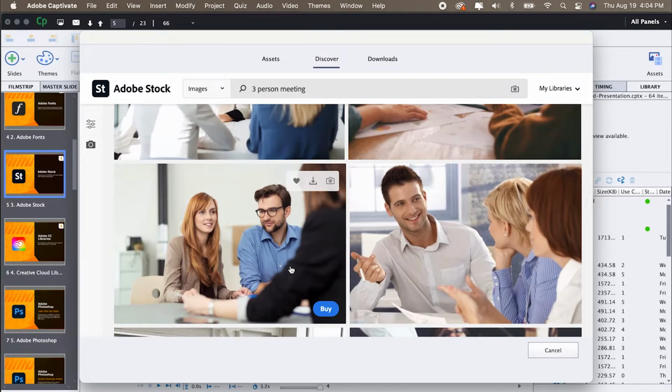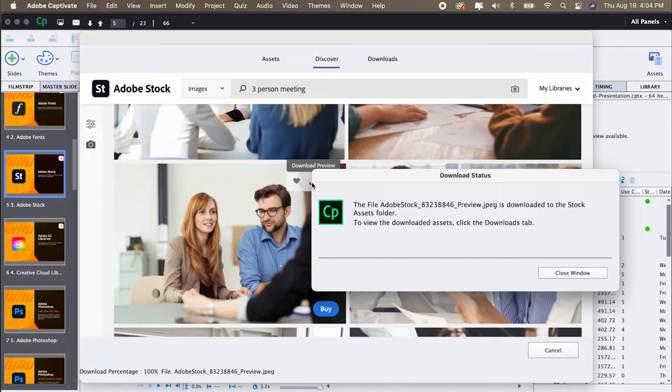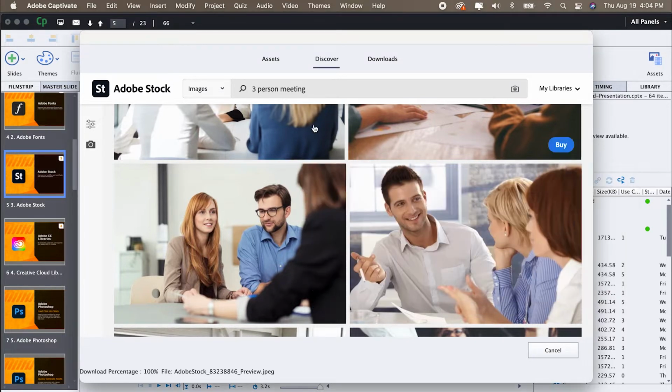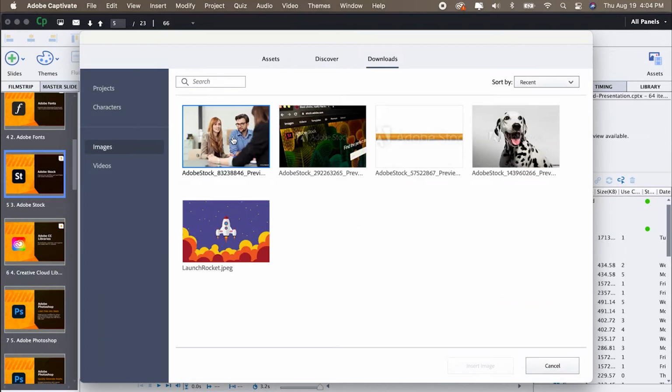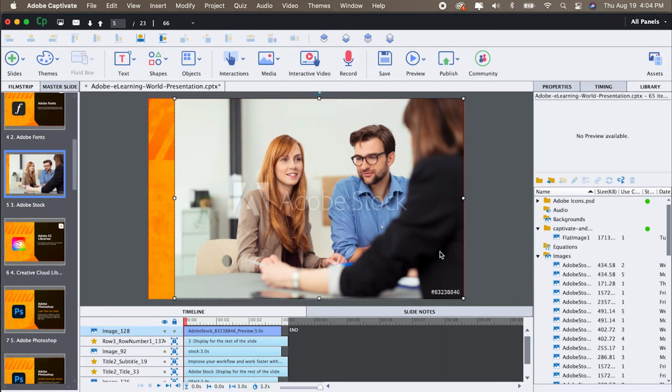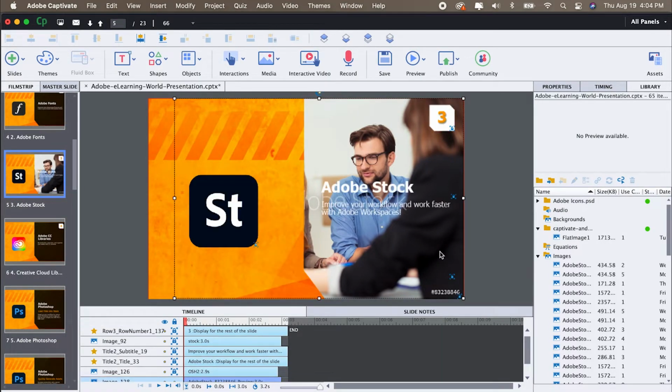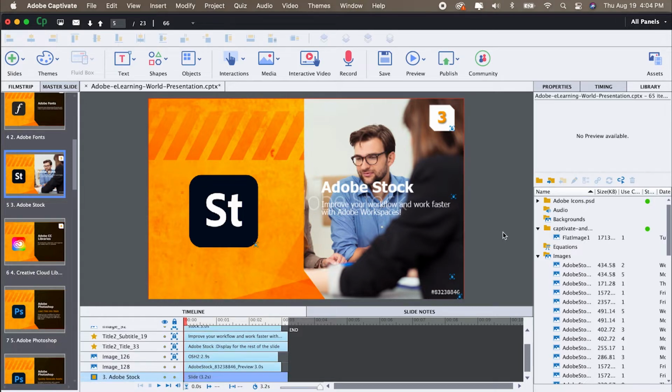Amazing. Now if I want to use something, I could just click over here and I can download a preview. It'll let me know that the Adobe Stock file is downloaded to the stock folder and it's viewable in the download tab under assets. So I'll close this window. I'll go over to downloads, and under images, you'll see all the images that I've downloaded. Here's one here. I can insert and place it in my Adobe Captivate project.